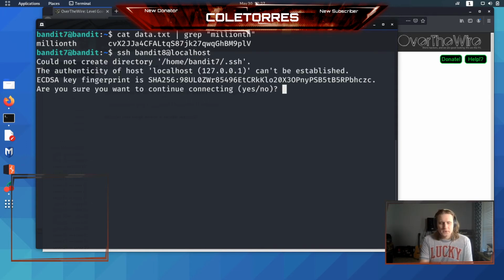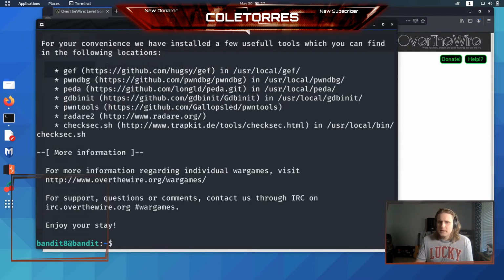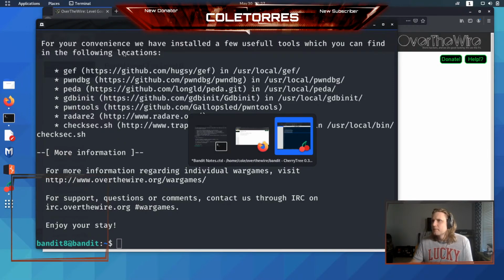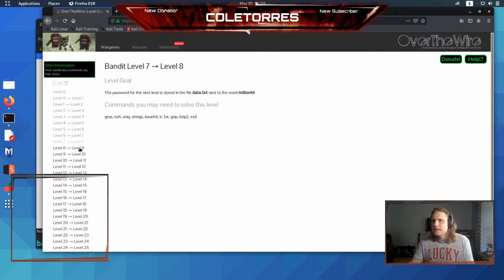Bandit 8 at localhost. Accept the fingerprint. And we're in. So let's go ahead and document that password. Paste it in there. And how do we get to 9?